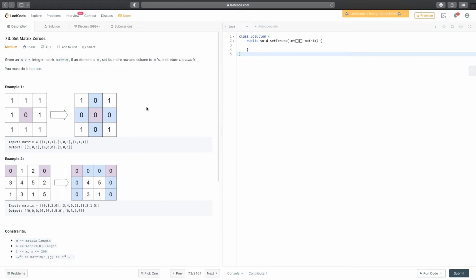Hello everyone. Today we are going to look into this LeetCode problem called set matrix 0. So let us look at the problem statement. It says given an m cross n integer matrix, if an element is 0, set its entire row and column to zeros. Simple. And return the matrix.